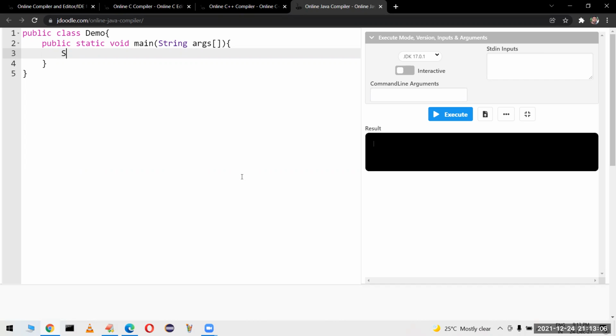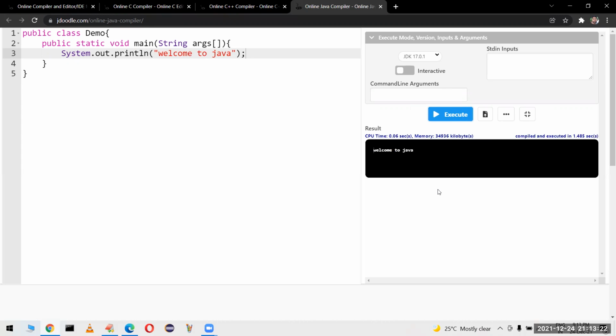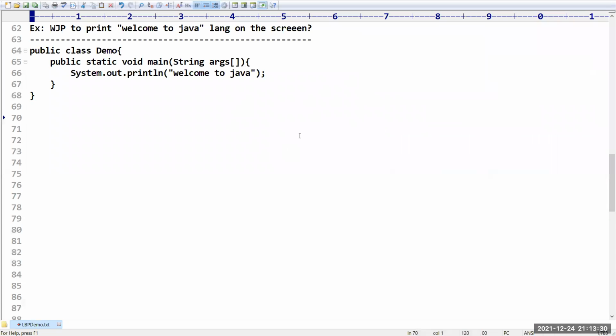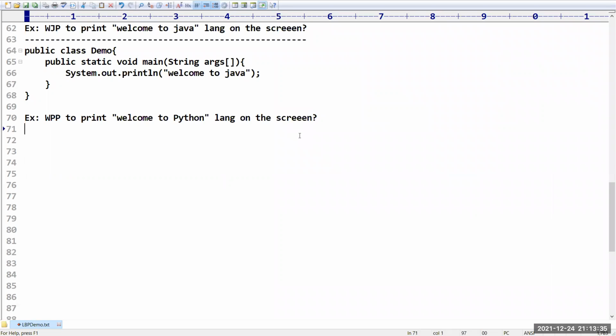Now System.out, I told you several functionalities are there, but regularly we are going to use println. Welcome to Java, I am printing. That's all. Once you click on the execute button, you are going to execute the program, and that result will be displayed on the screen here. Yes, this is how you can print the message in Java.